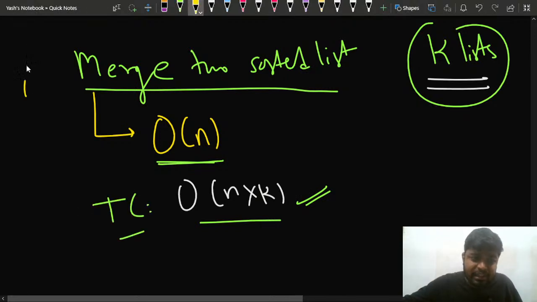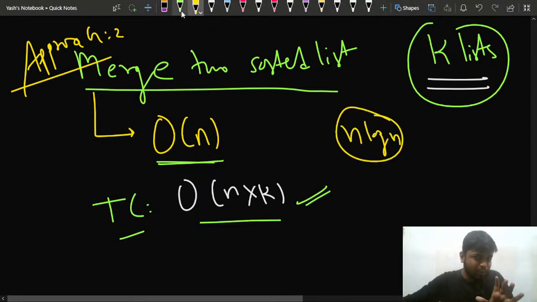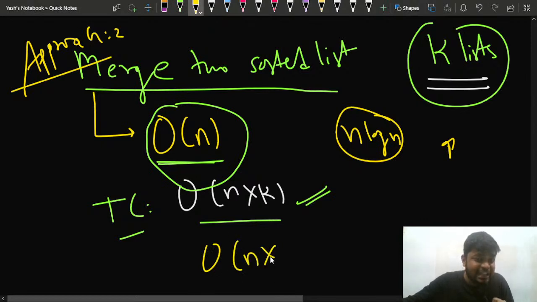So this was the approach. The first approach we discussed was very basic. You completely have all the data, you collect all the nodes' data, and you just sort it using merge sort, n log n. The first approach took n log n time because you were applying merge sort, but we said that since we can merge two lists in order of n time, if you have a total of k lists, the time complexity would reduce to n into k. Okay, this could be the approach.